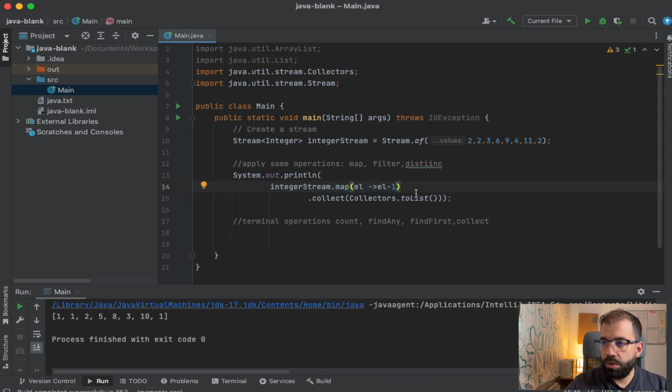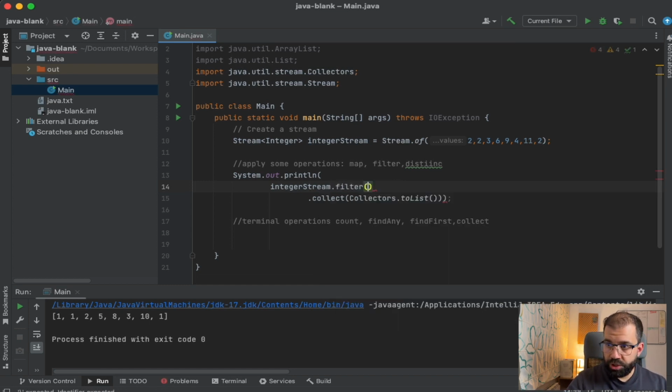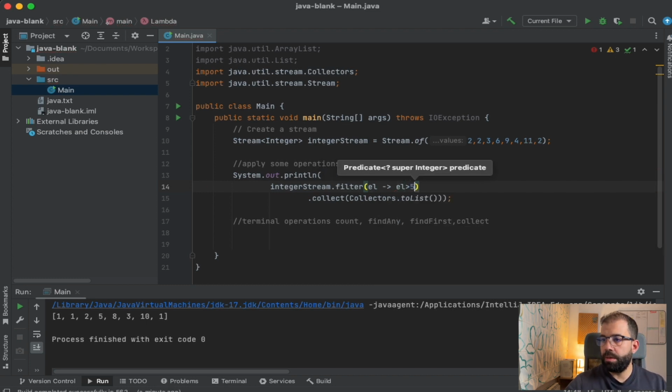A filter operation we can apply too, which takes each element and then you put a condition. Let's say, for example, I want to display only the elements that are superior to 5, and try to execute it. Here we filtered our elements to get only the elements that are superior to 5. So the 2, 2, 3, and 4 are not displayed.